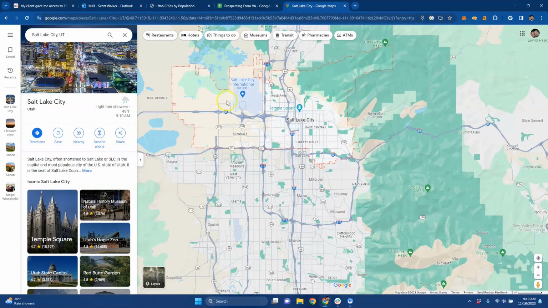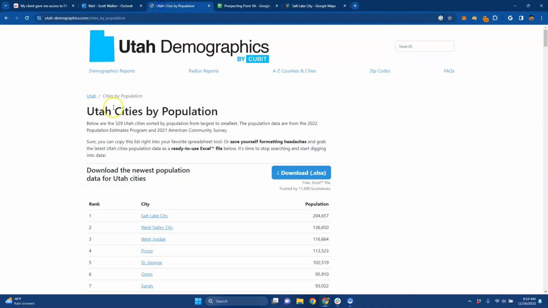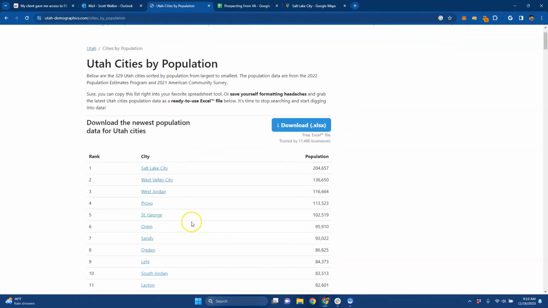They're very clumped up. So a lot of people actually search for Salt Lake things even though they're in West Valley or West Jordan. West Valley and West Jordan are the next two biggest ones, and then Provo, St. George, and Orem.